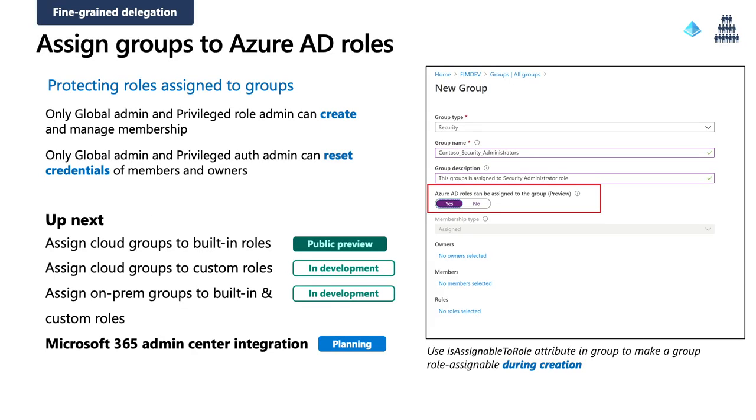Another thing that we're doing to help with fine-grained role delegation is we're allowing for groups assigned to roles. Now, to be clear, this is not available in the Microsoft 365 Admin Center yet. You can see that it's in planning phase, but it is available in Azure Active Directory in public preview, so it should be there in your tenant today.